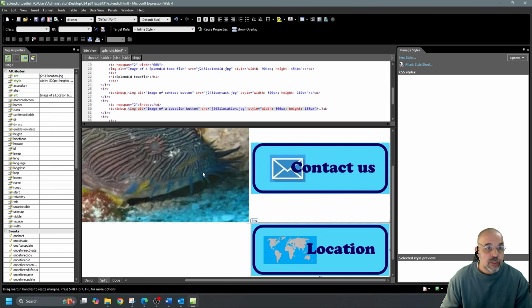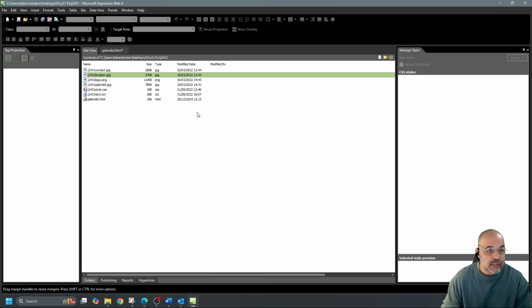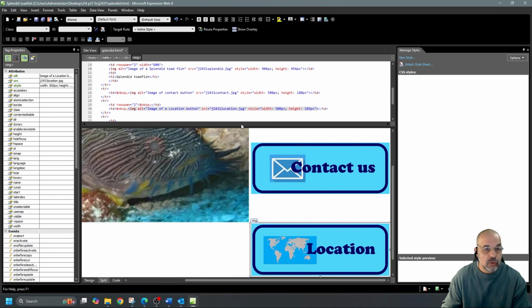So I've added the images, and yeah, this site view here is actually really cool because, and we're going to see it, we're going to add the text as well, because you don't have to leave Expression Web. You don't have to keep going backwards and forwards. So thank you very much for that tip, Mark. I do actually like it, and we'll be including it.